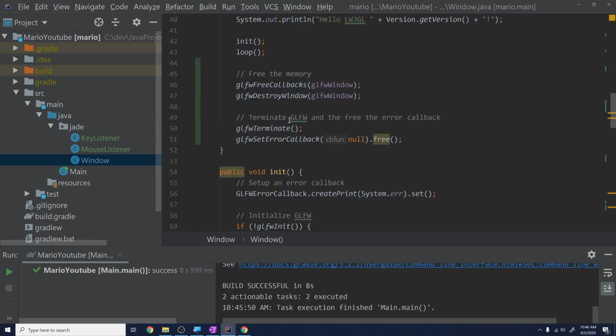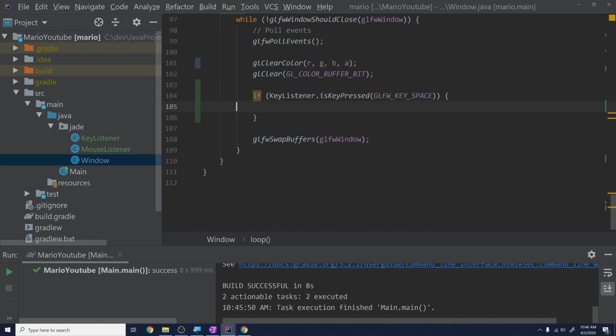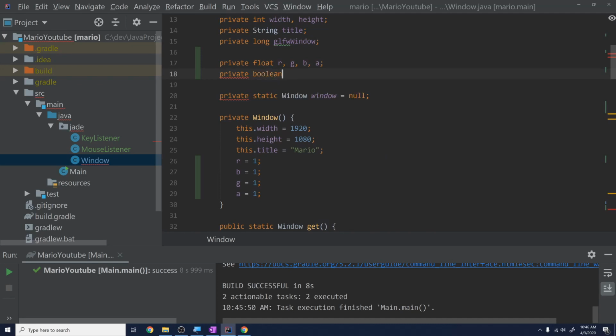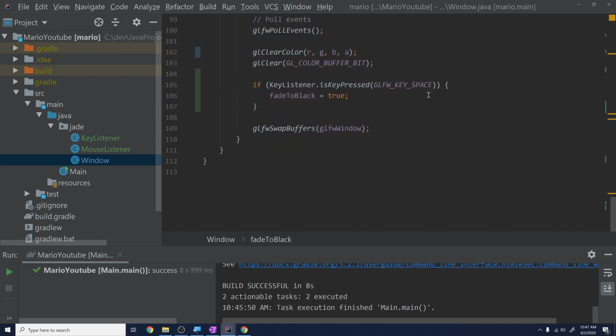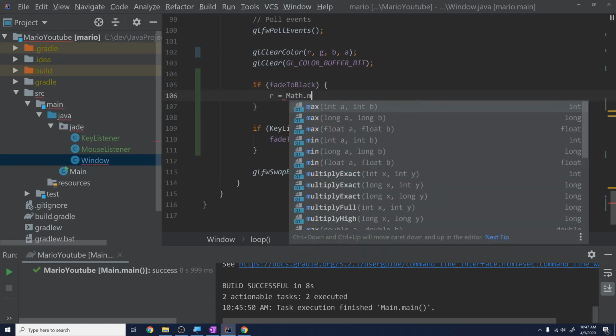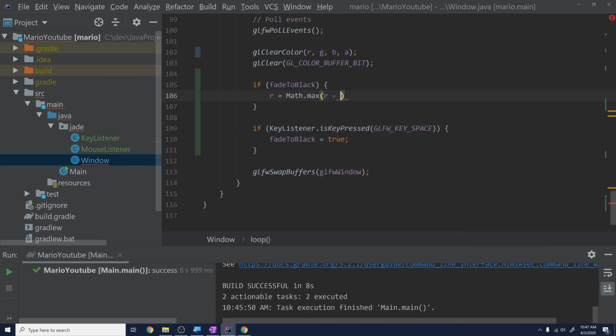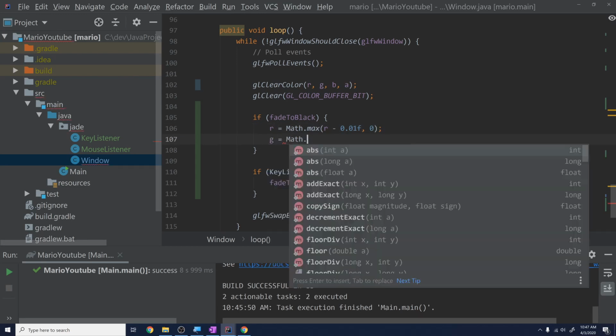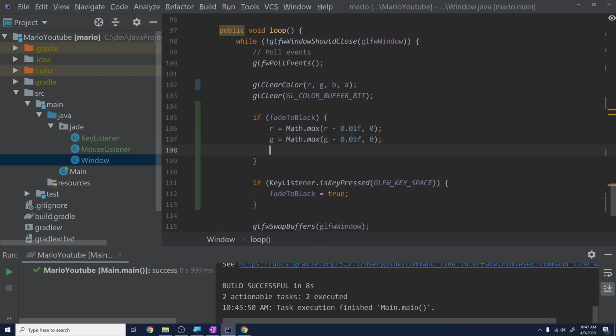1, 1, and 1. And then what we can do is we can say if the space key is pressed, we'll fade to black equals true. And then let's just go up here real quick one more time. And we'll say private. This is not going to stay, so if you don't want to copy this, don't copy it. Fade to black equals false. And then we can say, since this is now true, if fade to black, then r equals math.max, r minus dt. Oh, do we have dt? We don't have dt. We'll add that in the next tutorial too. Say r minus equals 0.01f or 0. G equals math.max, g minus 0.01f or 0. And then b equals math.max, b minus 0.01f or 0.